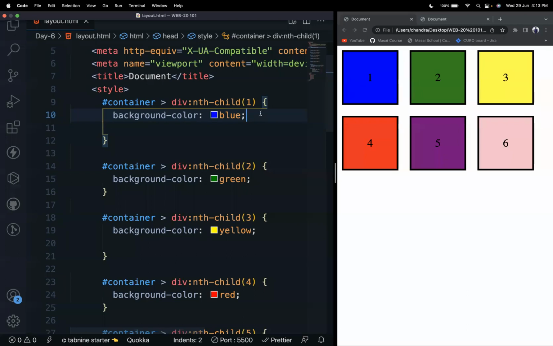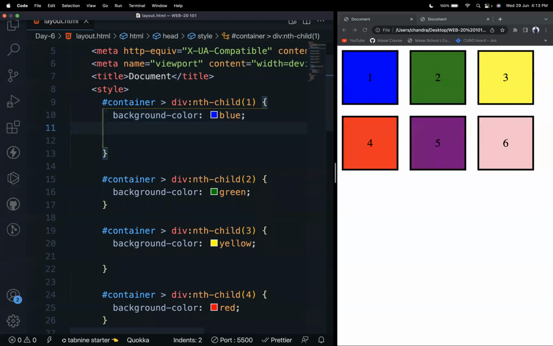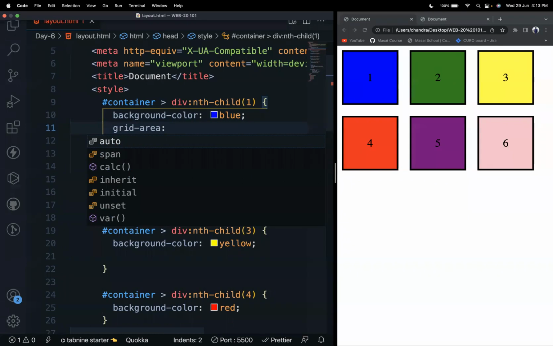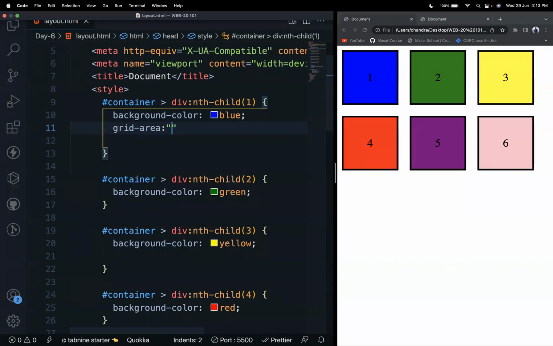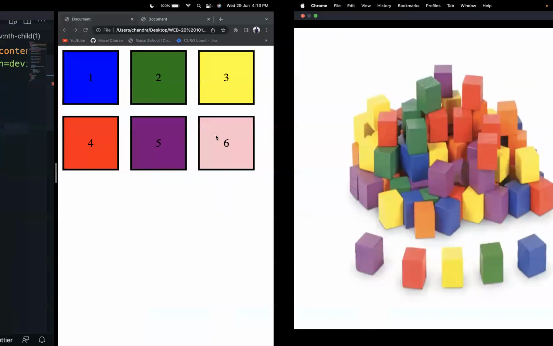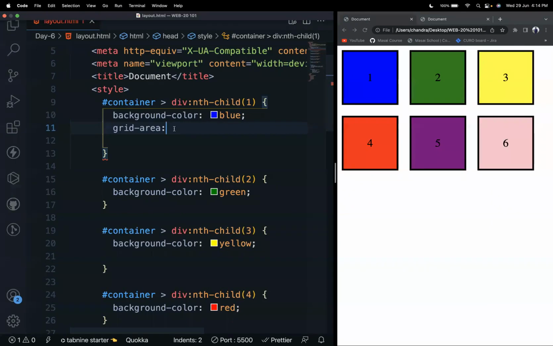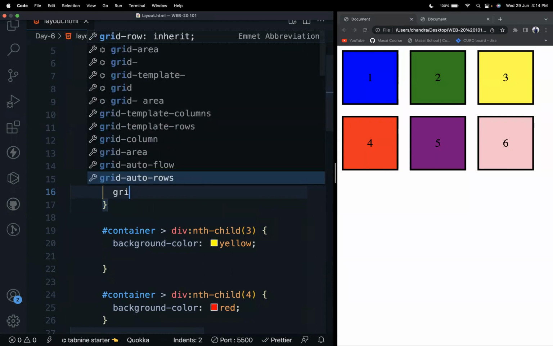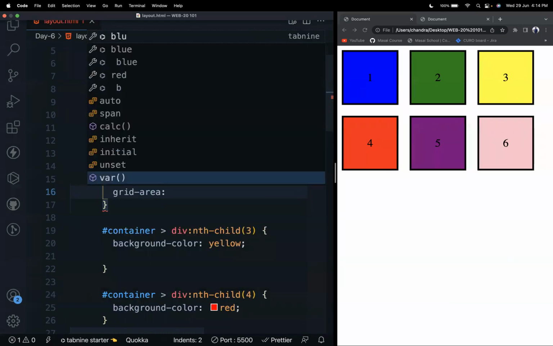So I will give some names to each and every block now. For giving names, you need to follow the same syntax as grid area. Not a string, I think: grid area, and you need to give some label. For this, I will give the label as blue, BLU. Is this label for which block? First box, right? Similarly, for all the boxes I'll give some label. So grid area GRN.